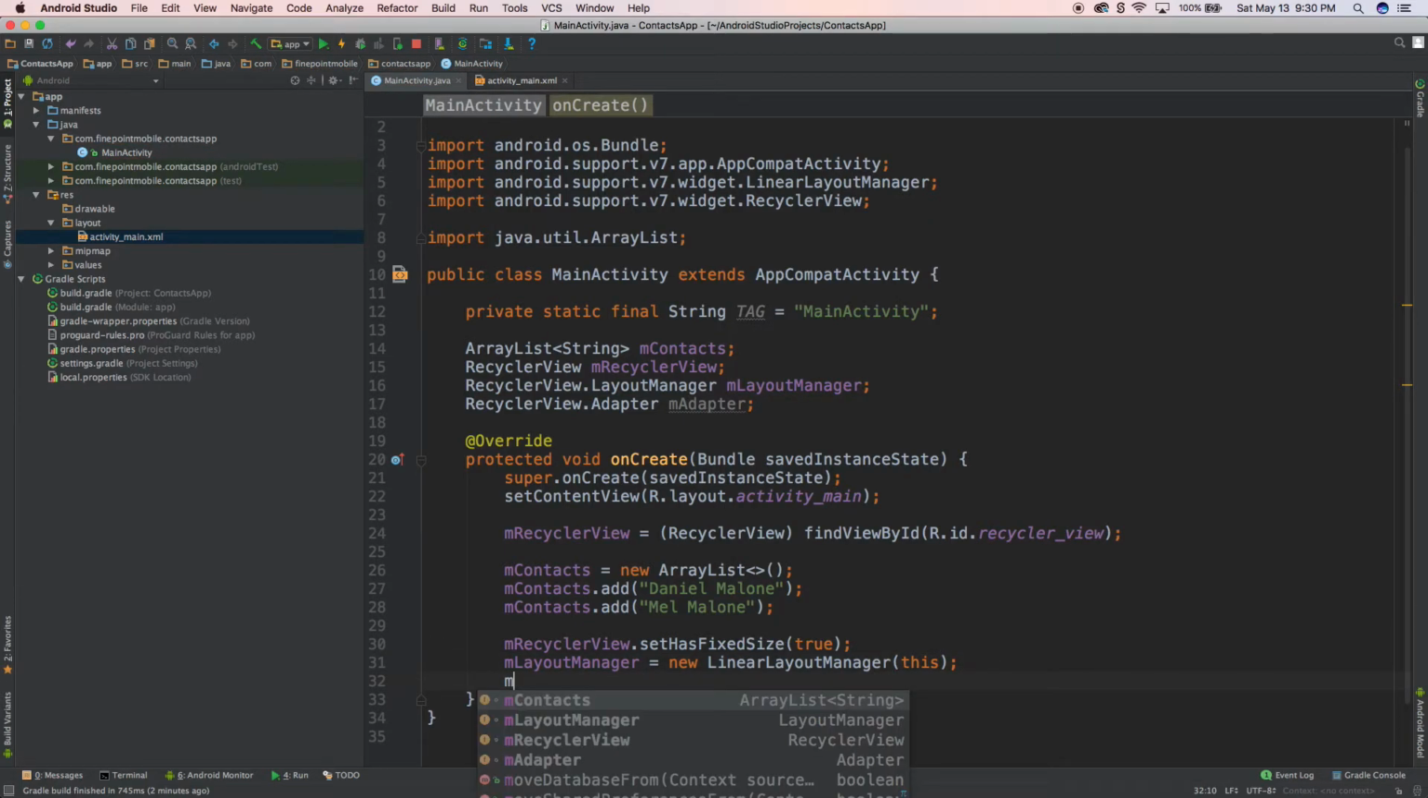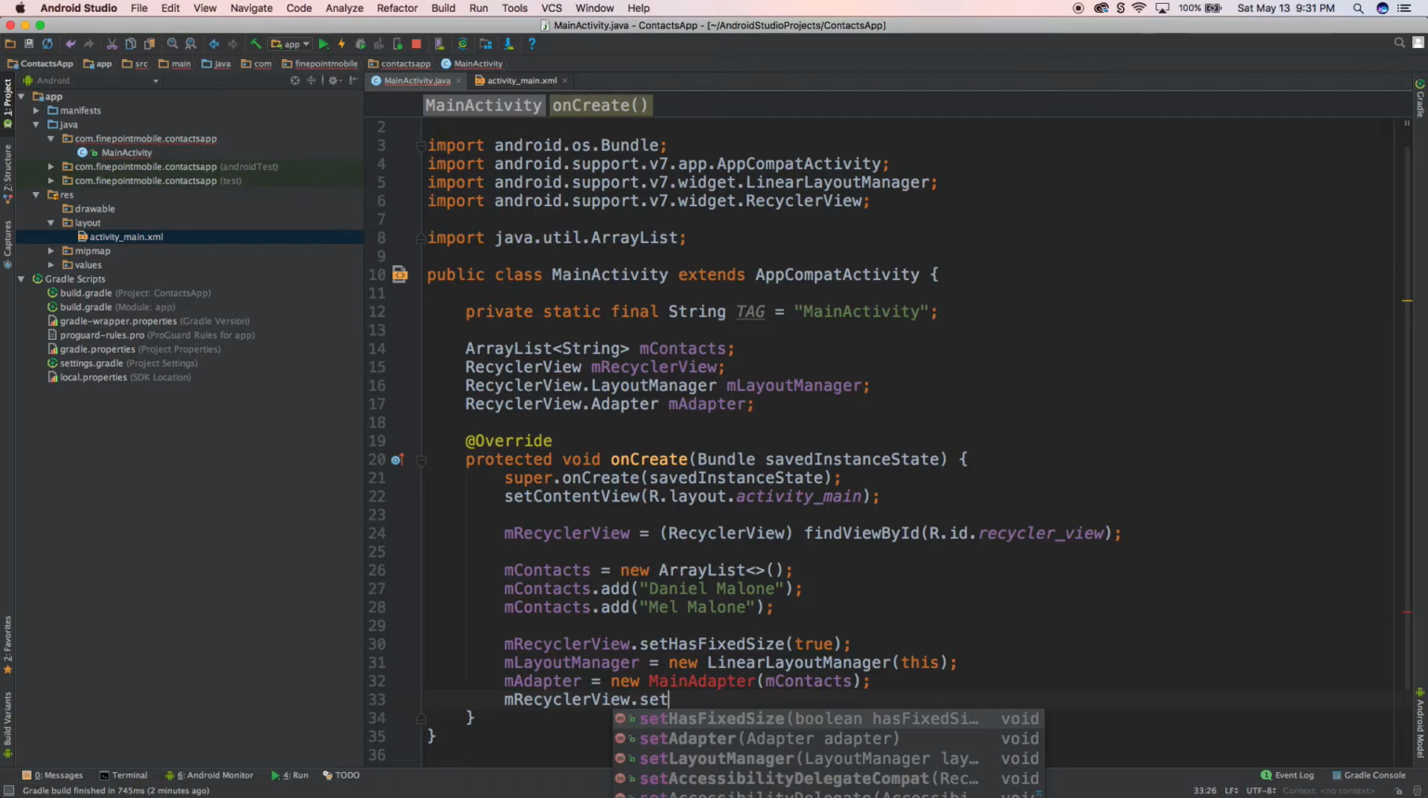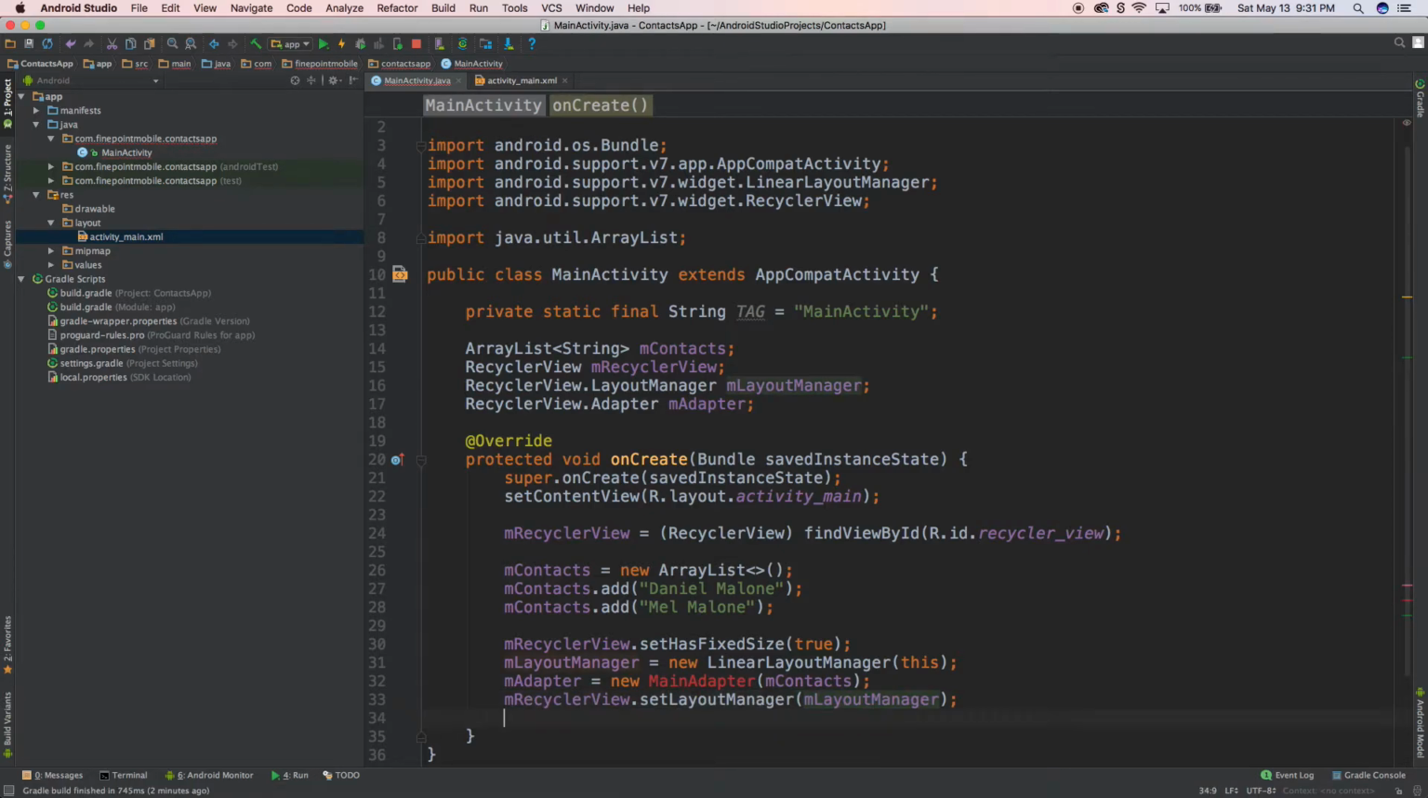We'll come down here, mLayoutManager equals new LinearLayoutManager, and I'll pass in this there. Then mAdapter equals new MainAdapter. What else do we need to do? mRecyclerView.setLayoutManager(mLayoutManager), and mRecyclerView.setAdapter(mAdapter). So this line is for performance, like we talked about. This one has to do with the layout of items. This one has to do with how we, I'll get to that in just a second. And these two lines are both about setting up the RecyclerView.